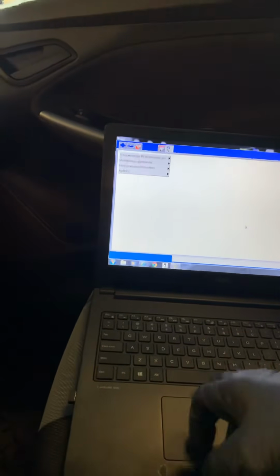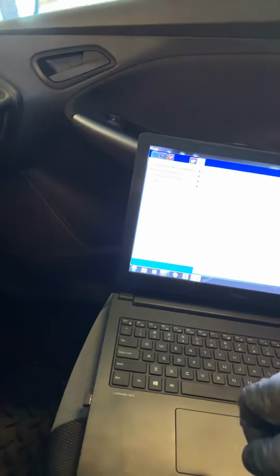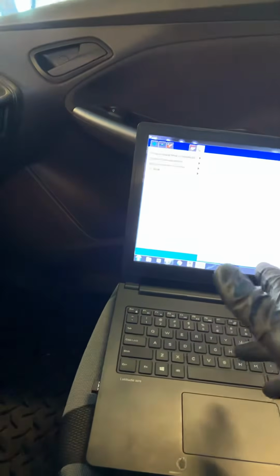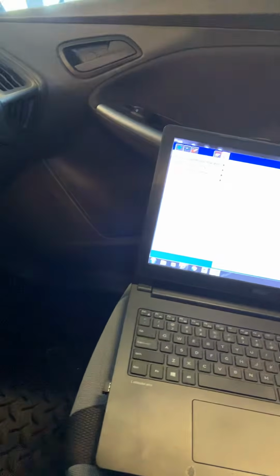Alright guys, got a 2012 Ford Focus that got towed in from another one of our locations. They put a used transmission in it and replaced the transmission control module. It got towed to me because they tried programming, but they cannot do the transmission learned value tests on it.